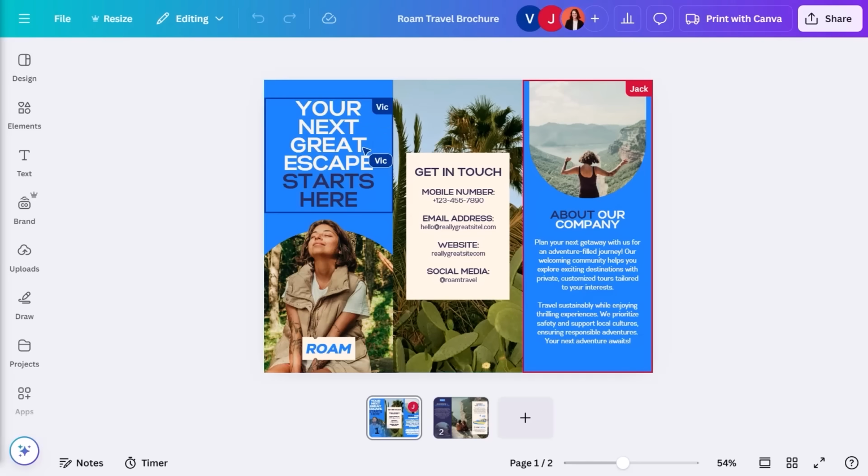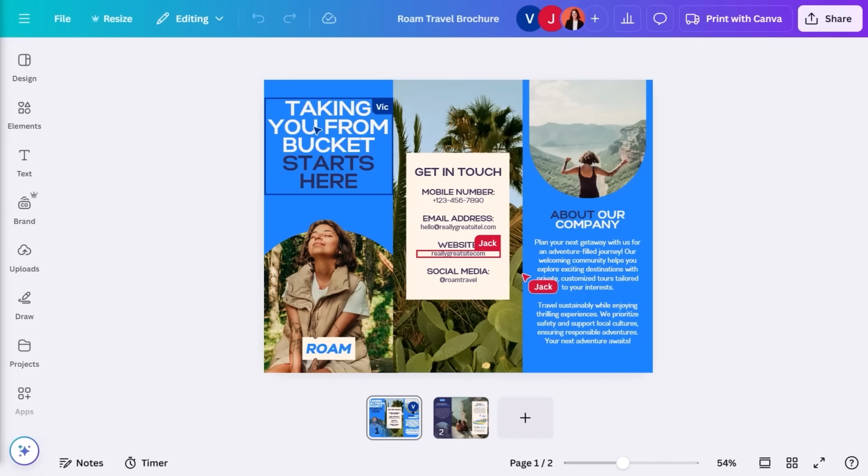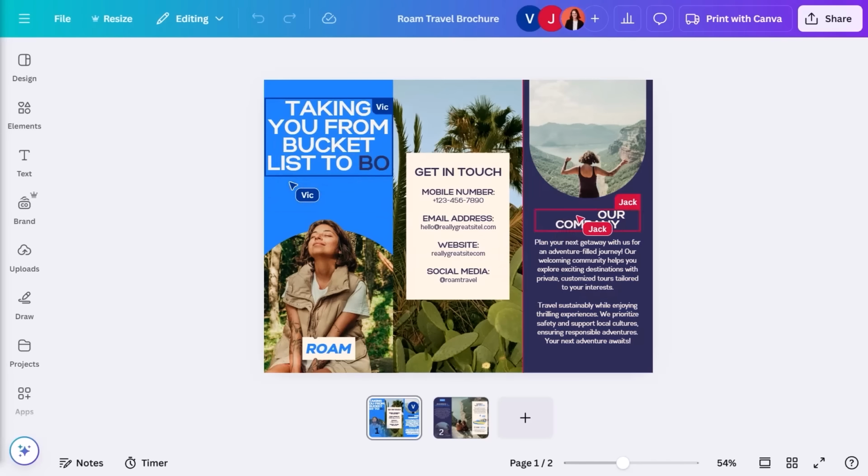Real-time cursors show exactly where each person is in the design, so there's no overlap or confusion. Any changes made appear instantly for everyone. Notice how the header copy just updated? Nice work, Vic. Whether your teammates are on desktop, tablet, or mobile, Canva keeps everyone in sync.